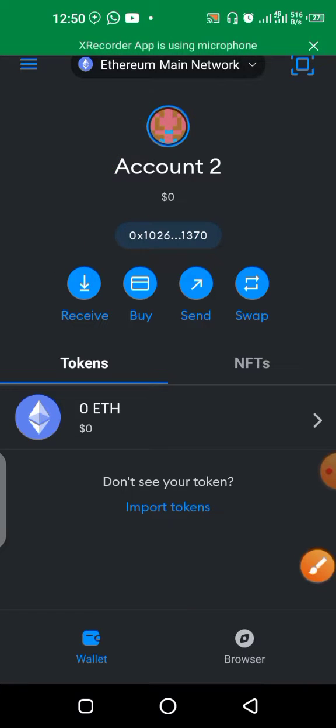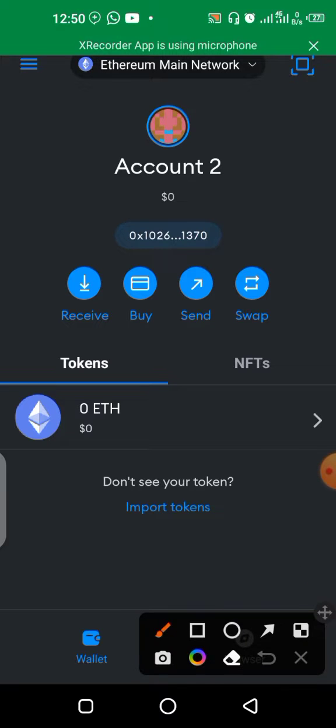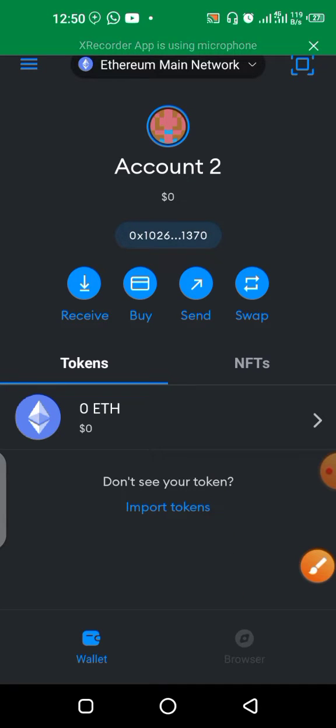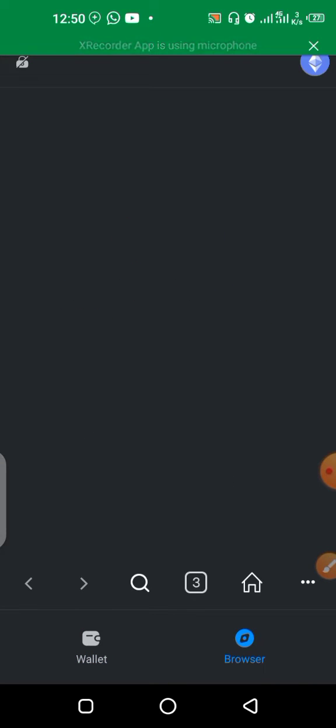So what you just need to do is go to the description below this video and copy the link at the bottom of this video, then come to this browser here. If you are using MetaMask, click on your browser here, and if you are using Trust Wallet, just click on the browser. Once you click on the browser and open, wait for it to open.